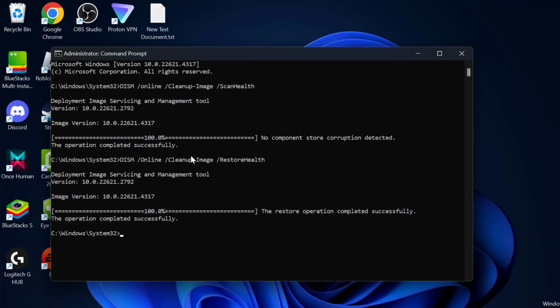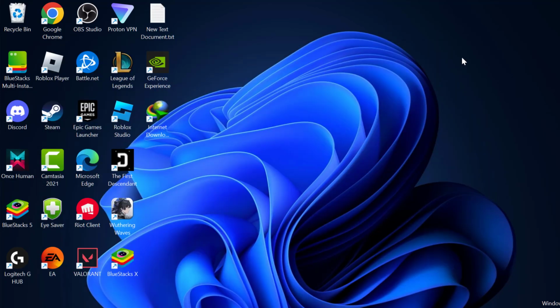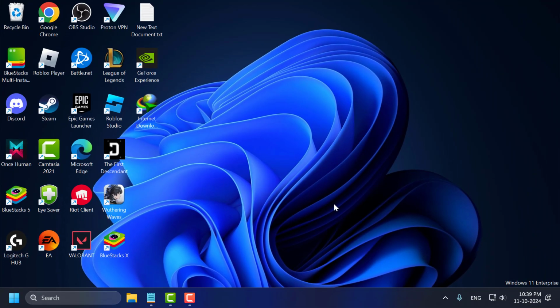After getting these both commands done, you just need to close stuff here and go ahead and restart your PC. After restarting your PC, you can check if the problem is solved or not. If not, let's move on to method 3, guys.